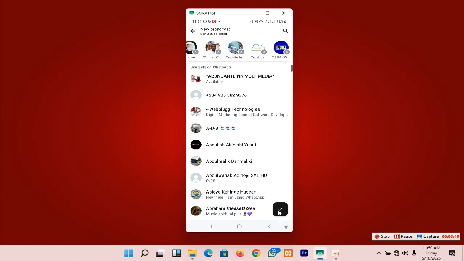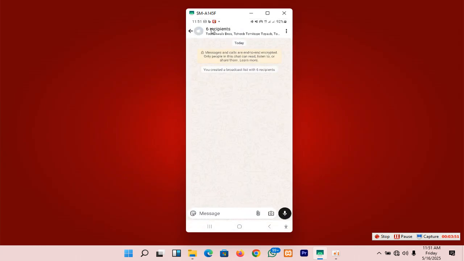Then after you have selected all the customers that you have, you click on this button. Once you click on this button, it will show the number of customers you've selected here, and this is your broadcast. If I type something here now, these 6 persons will receive the message. But don't just type in anything, because I will still tell you how to use it later. Let's finish up how to create.